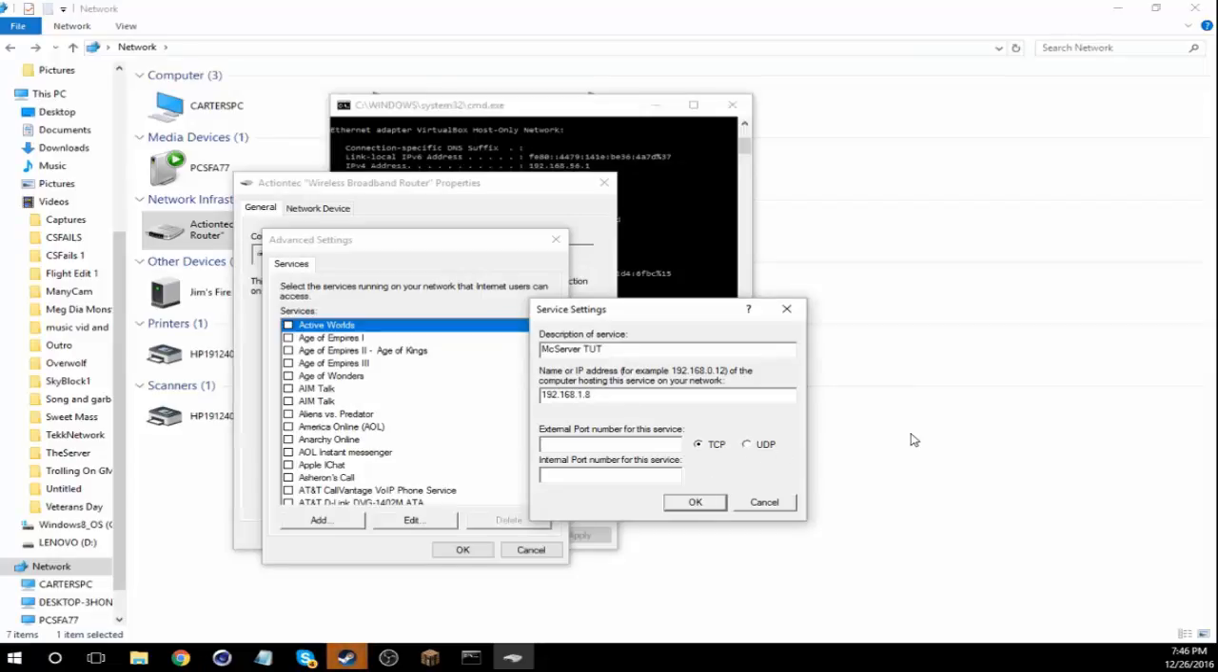We're going to enter the external port number, 25565, which is what we're going to be using for the Minecraft service. Again, 25565. And, okay. I'm not going to do it again, because I've already got a port running on 25565.